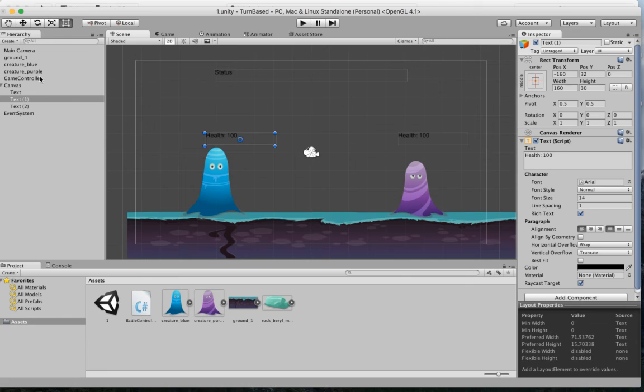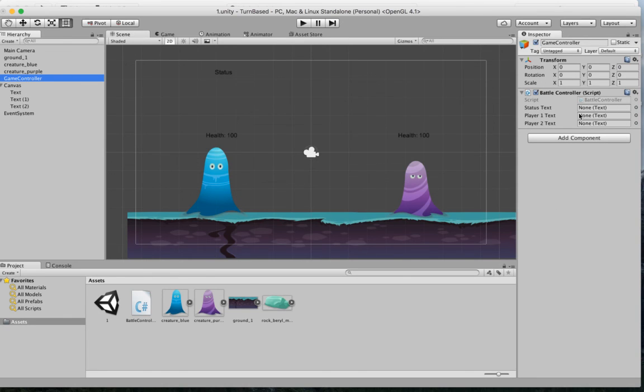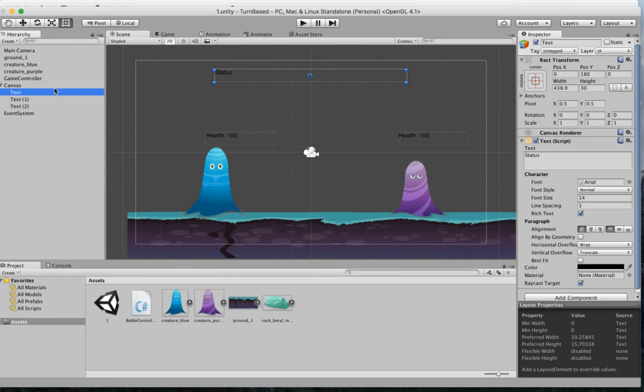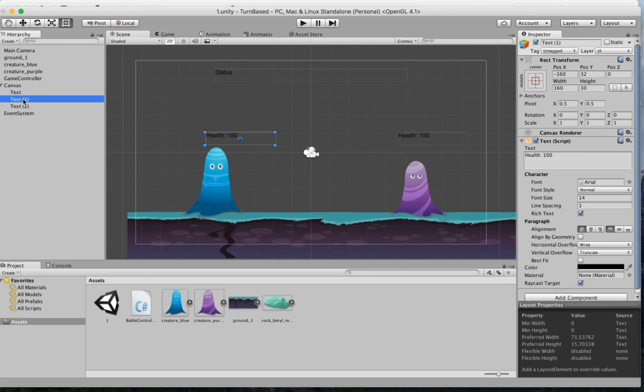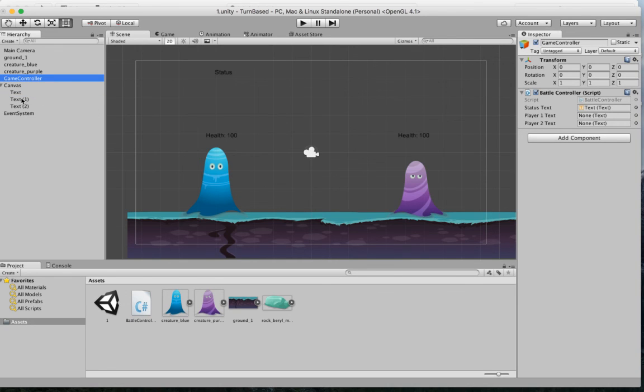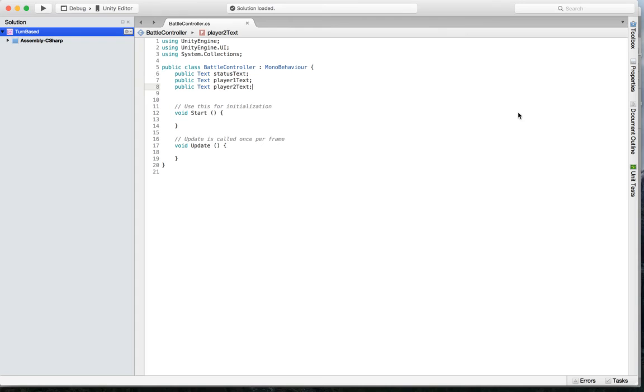So now after I've saved that and I go back to the game controller, all these variables have popped up over here because they're public. And so to assign them, this is my status text object here. On my game controller selected, I'm just going to drag this text object over here. That's going to allow us to change it in code. Text 1 is our player 1, so I'll drag player text 1 into the player 1 spot. And the same thing for text 2, I'll drag it over here to the player 2 spot. And so now all of these things are linked up. And when I go over to my code, we can refer to these things as we need to.